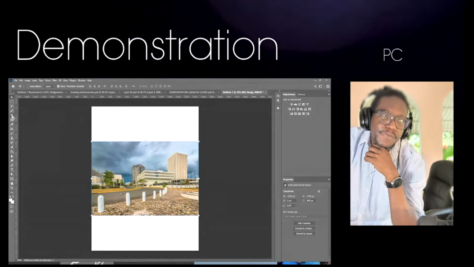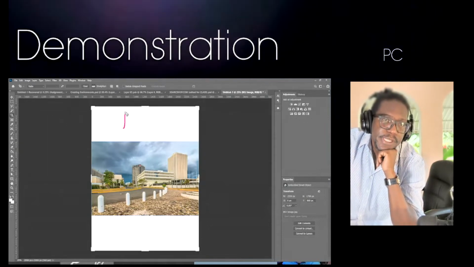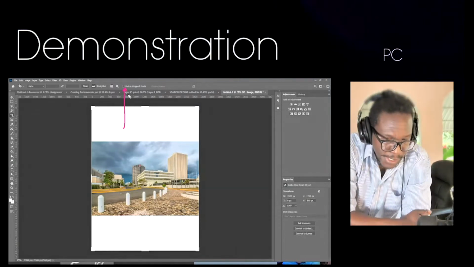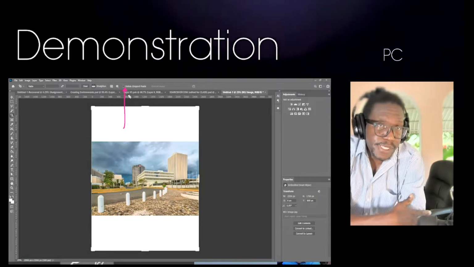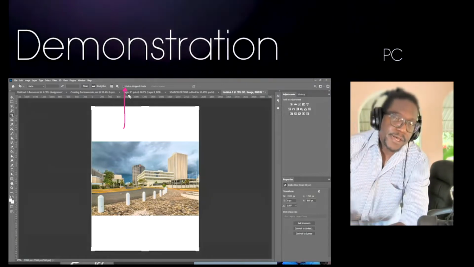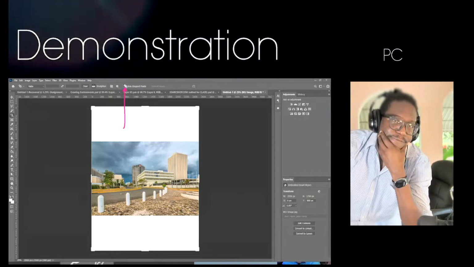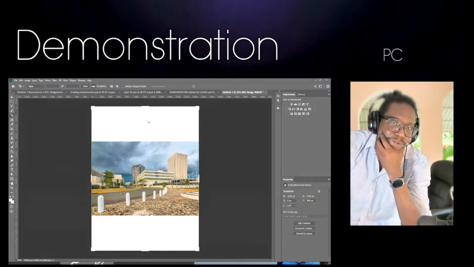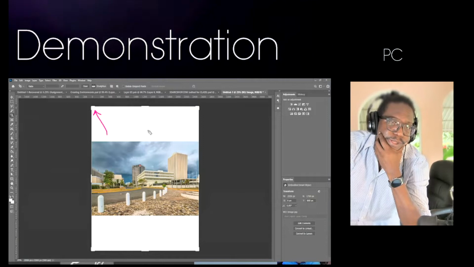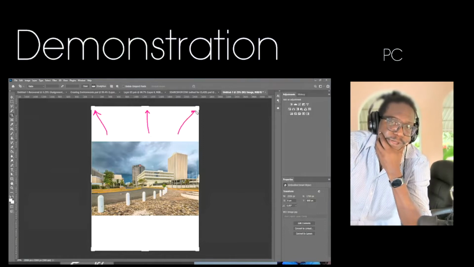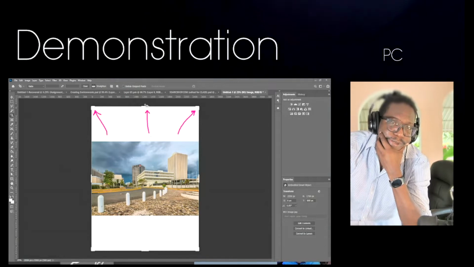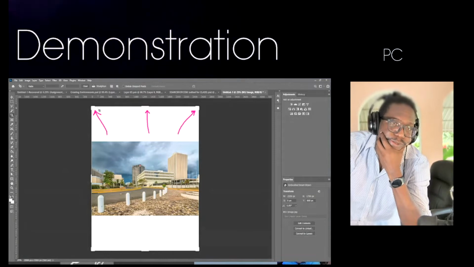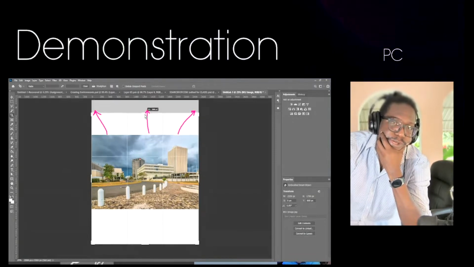There's this option up top, based on the tool, that says delete cropped pixels, and what that simply does is, when you crop something out, it just gets rid of it. But I normally leave this off, so I don't tick it. So if I crop, dragging down, I would use these handles here. So I would drag that down like that.